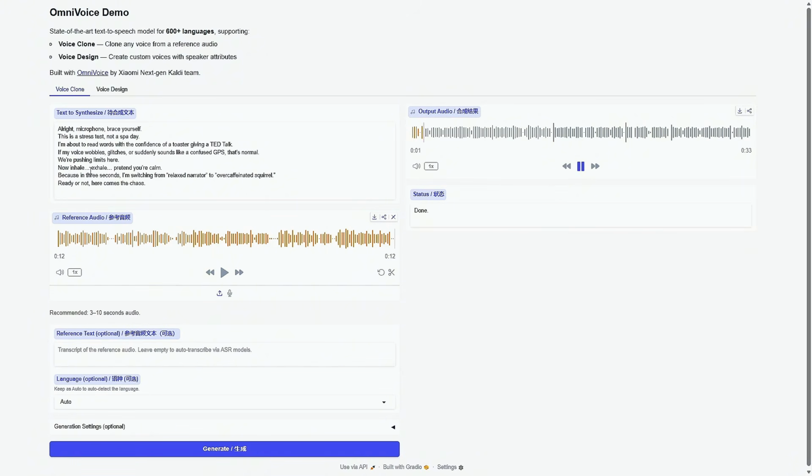All right, microphone, brace yourself. This is a stress test, not a spa day. I'm about to read words with the confidence of a toaster giving a TED talk. If my voice wobbles, glitches, or suddenly sounds like a confused GPS, that's normal. We're pushing limits here. Now inhale, exhale, pretend you're calm, because in 3 seconds, I'm switching from relaxed narrator to over-caffeinated squirrel. Ready or not, here comes the chaos.